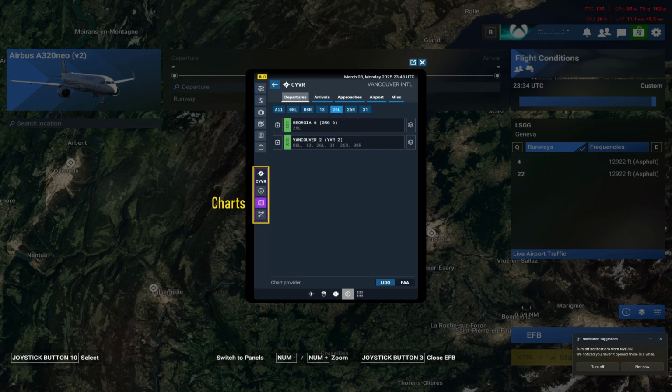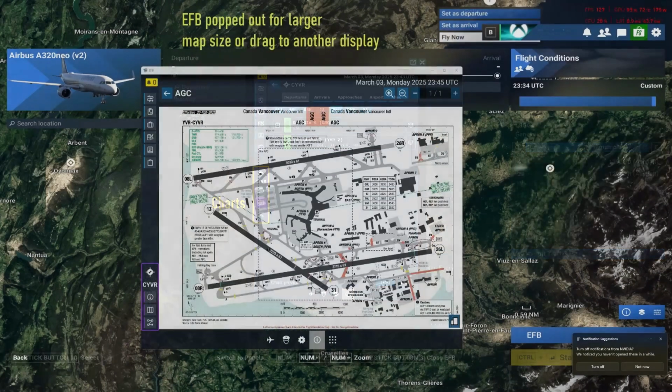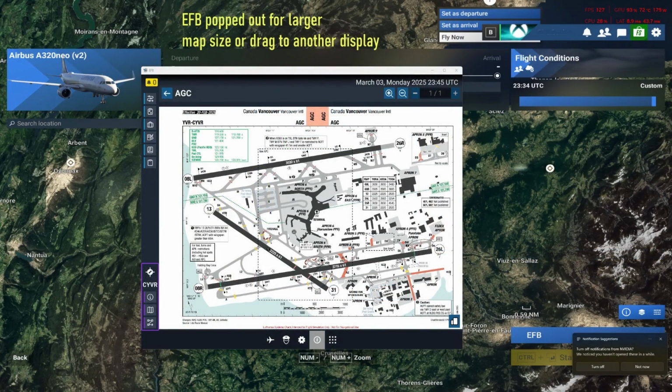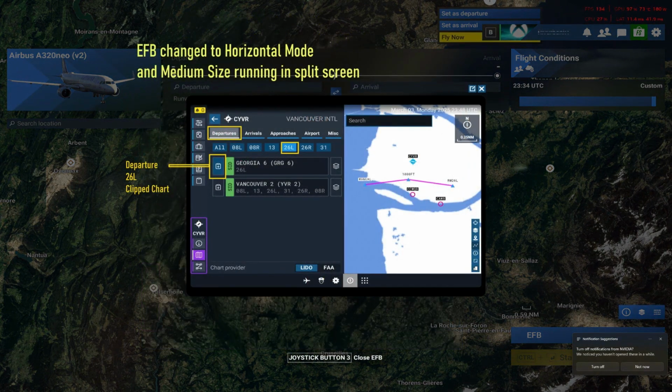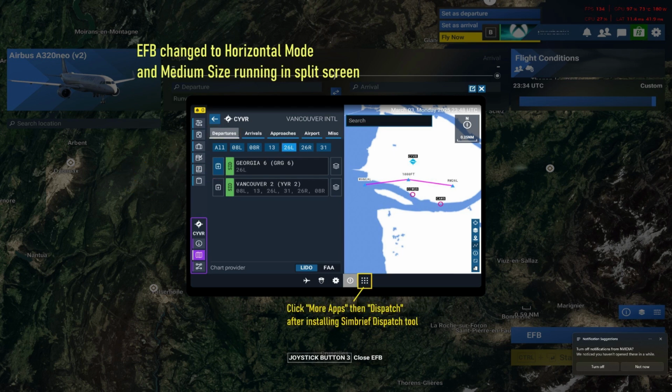In this case, I'm looking at departures from 26L. This is the airport information chart itself, which you'll use to navigate from your gate to the runway. And when you land, you'll use another chart like that. In this case, departure 26L, I've clipped it, which means it's now saved, and I can access it in flight later if I want to again, and I probably will. And this also shows, in this case, my SID, which I'm going to use.